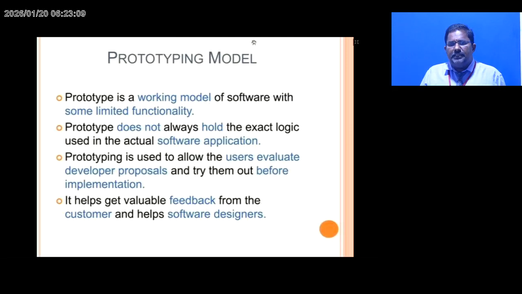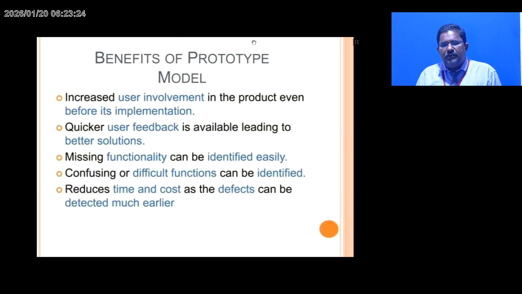Here you can listen, I am highlighting the technological keywords, which help you to develop or write the content in depth. It helps get valuable feedback from the customer and helps the software designer. Benefits of the prototype model: increased user involvement in the product even before its implementation. Quicker user feedback is available, leading to a better solution.